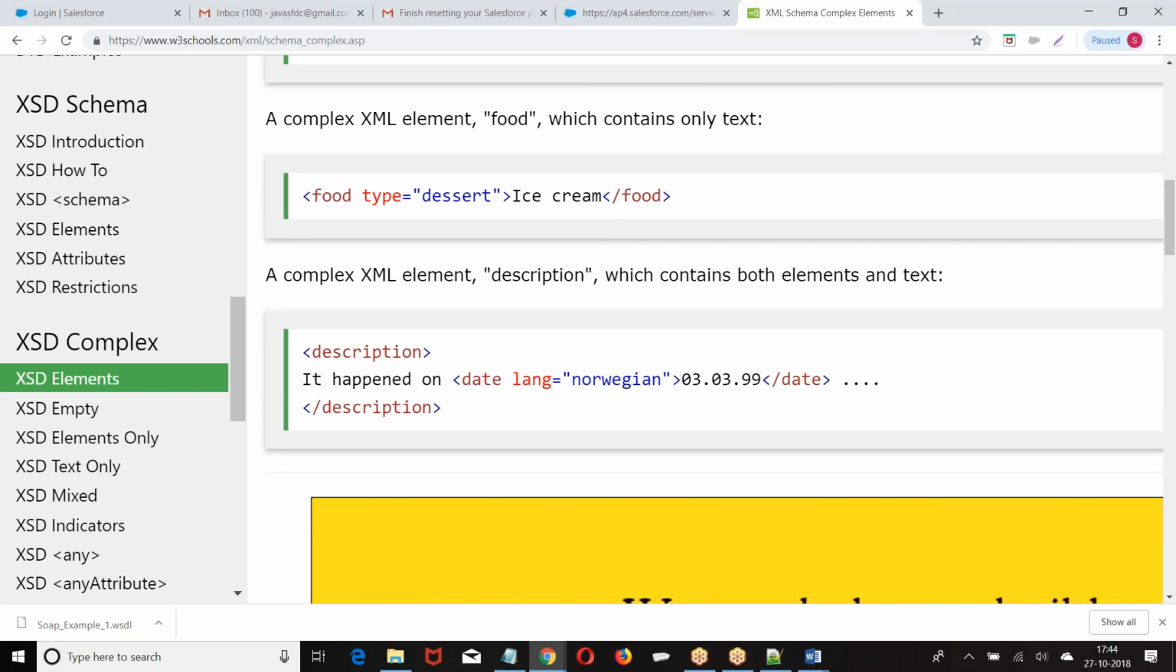Attributes and text means body. It contains attributes and text. Now food type is attribute. Ice cream is body. No chain elements. It doesn't have chain elements.